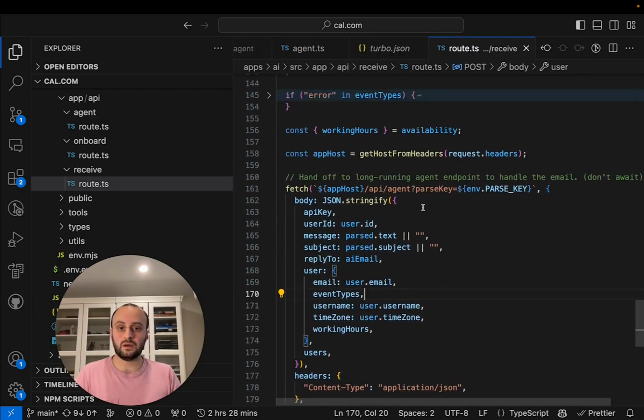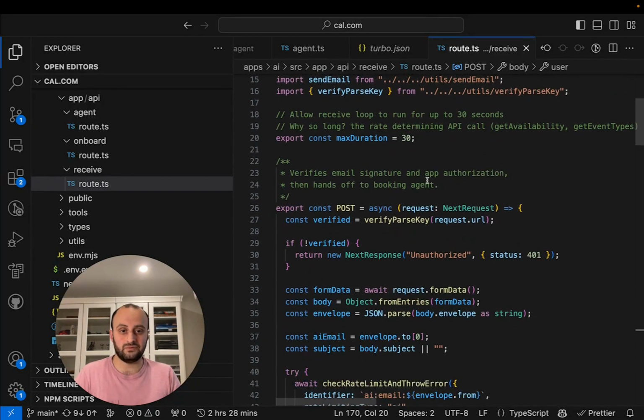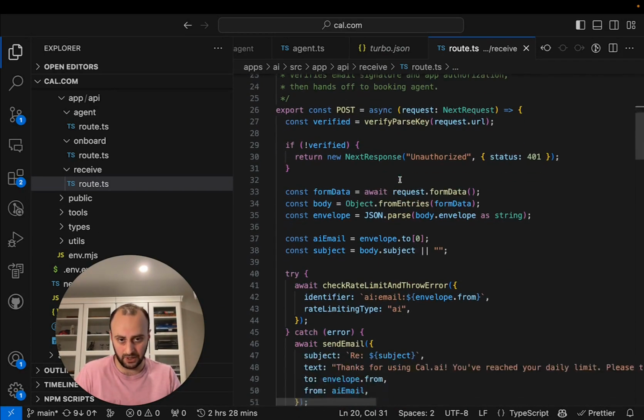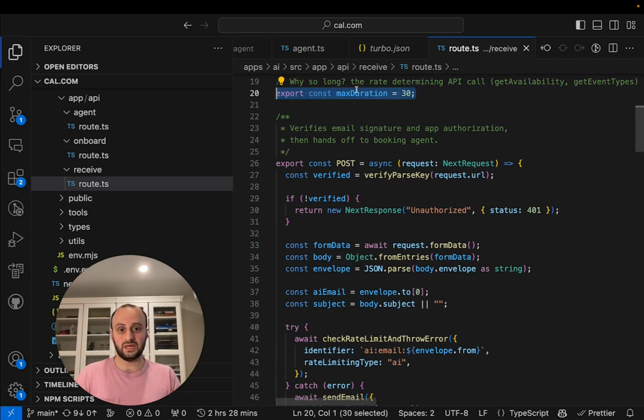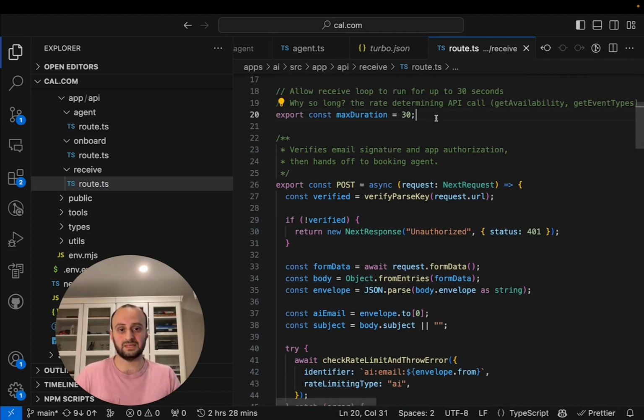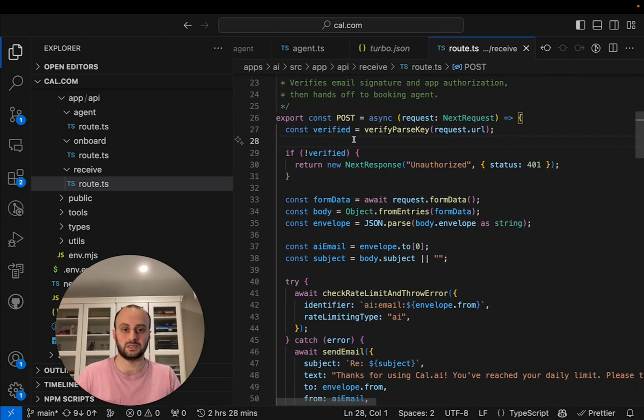So let's take a look at receive. This is the first endpoint we're using. So first, point out we have a max duration of 30 seconds for this endpoint. If you're not familiar with this, Vercel will respect this. If this is deployed on Vercel, this serverless function can run for 30 seconds. Now we have a post route. Again, if you're new to App Router, this is what API routes look like these days. Everything's in the app folder, and you export a function with the name post or get or delete or whatever type of function you need.